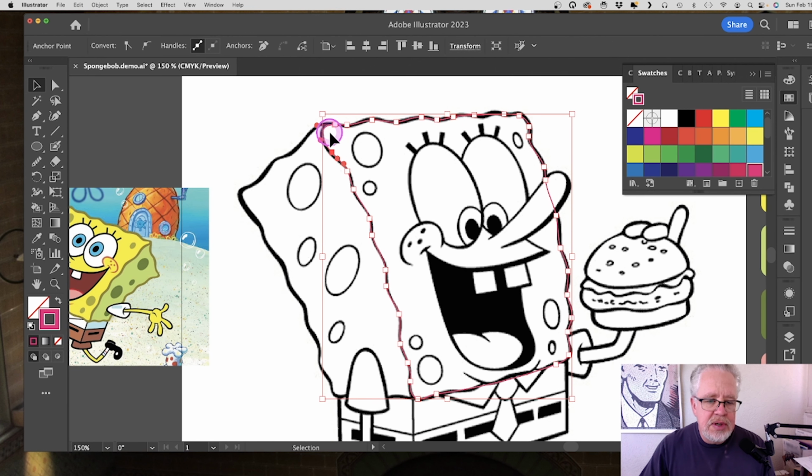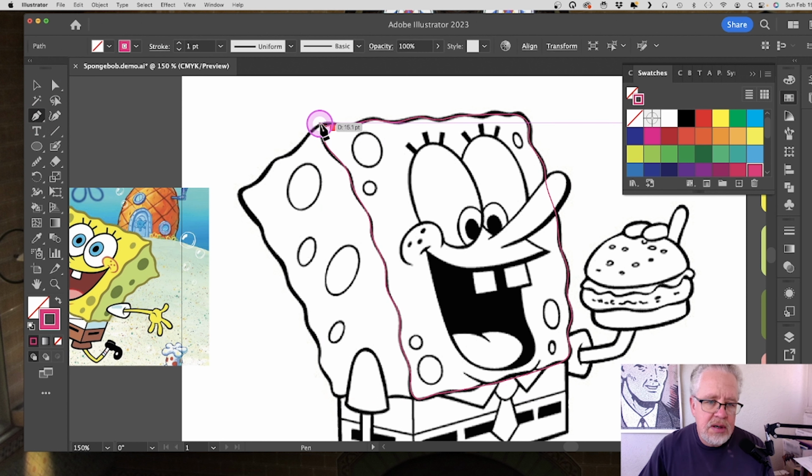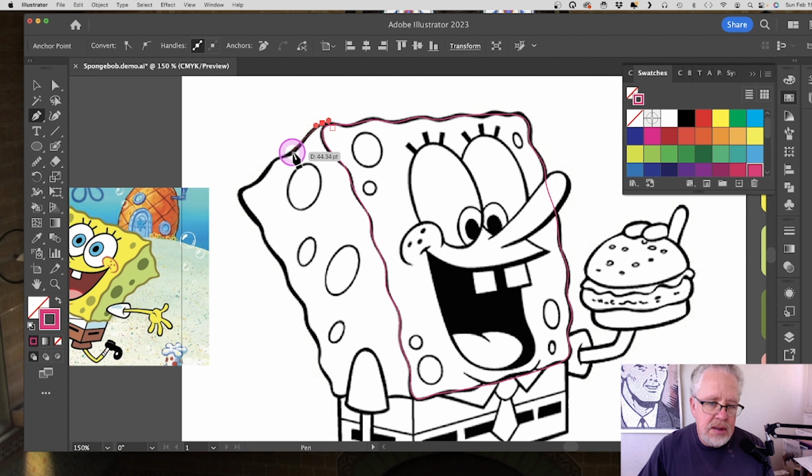Okay, so now what I'm going to do is go ahead and do the same thing over on the other side. And I'm going to start over here. And again, just draw straight lines, just clicking from point to point, not worrying too much about the curves. I'm trying to draw this down the center of this black line, because later on we're going to use the width tool and get some of those fluctuations going in there.